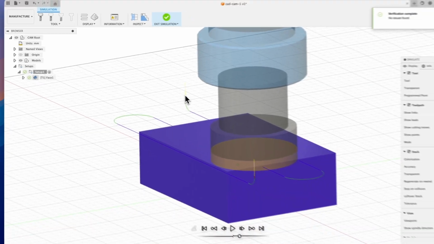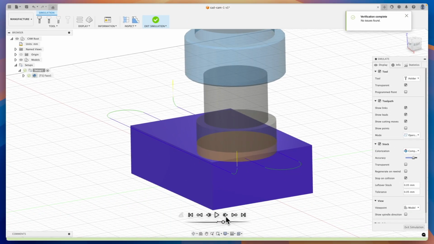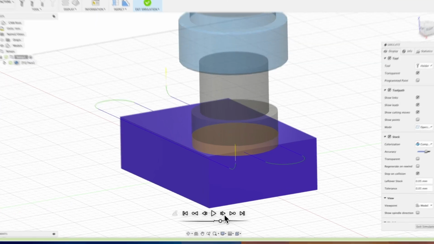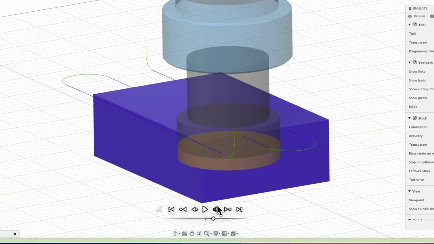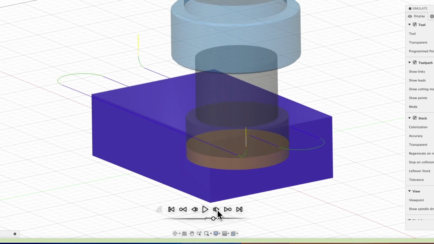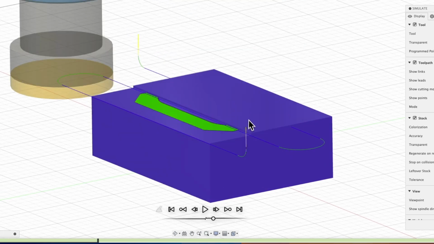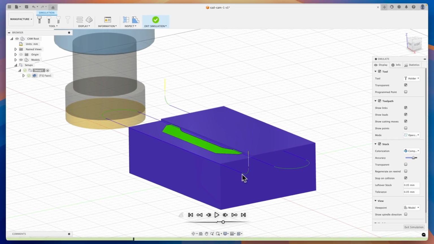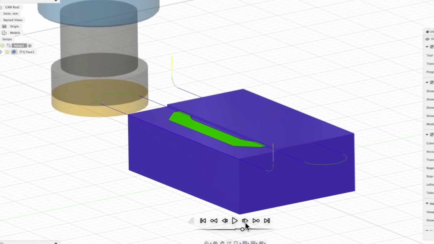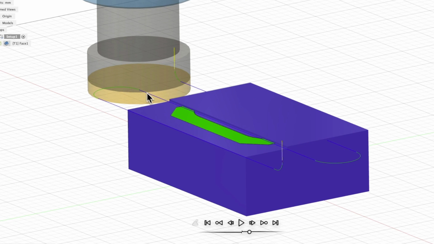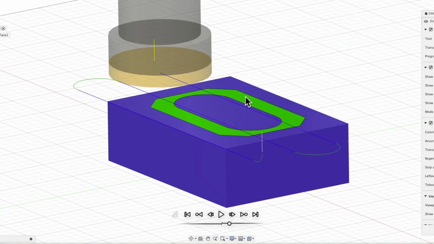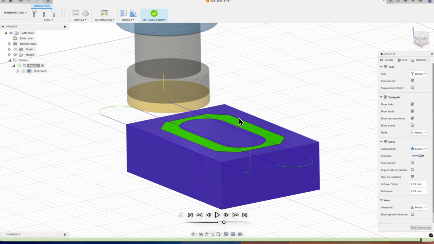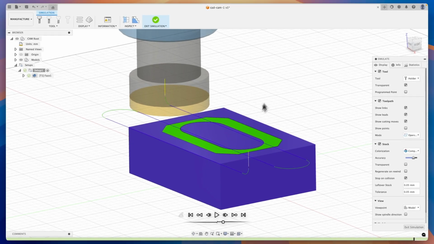Here we have several simulation modes, but we will start the step-by-step simulation. By clicking this button, step by step, we can observe how this simulation will proceed. Okay, we have the tool entry into the material and the first machining pass. Next, we have the tool moving to the second machining pass. And we have completed the second pass. We have a move to the third pass, and we have completed the third pass. In these three passes, we have removed material.